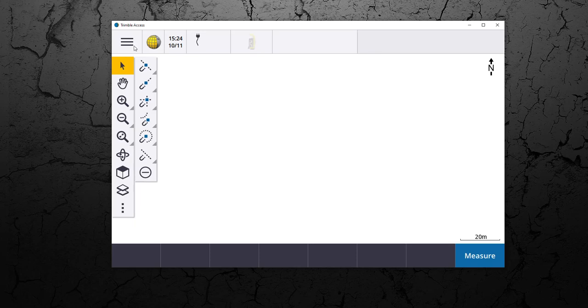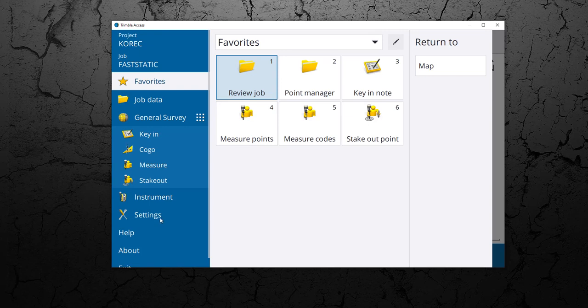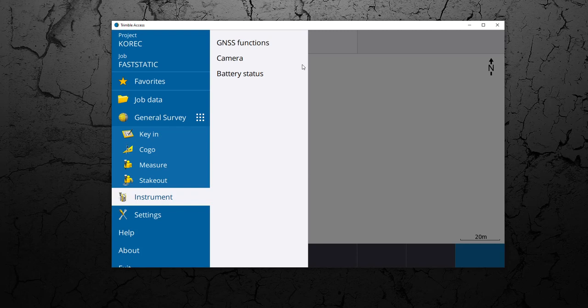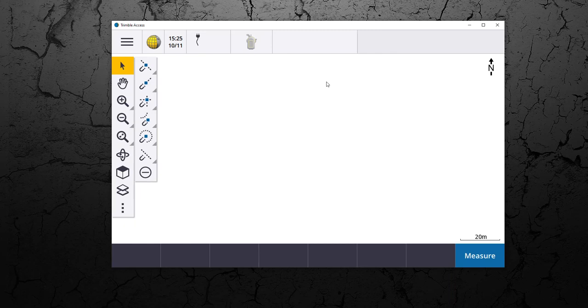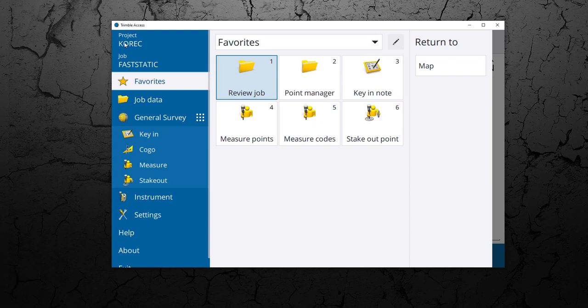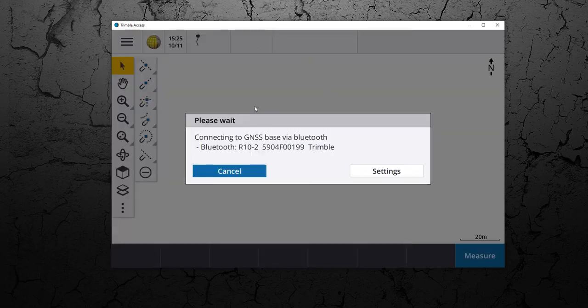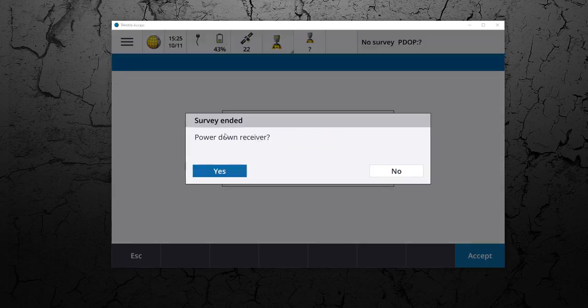Again, you will do the same checks as previously by going to 3 bars, settings, instrument, and check in here receiver files, import from receiver, and check that it is logging a file. You will also check that the battery is logging. To end your file at the end of the day, you just return to your receiver, 3 bars, measure, fast static, end GNSS base survey in this case. Ending survey, power down receiver, I'm going to say no.